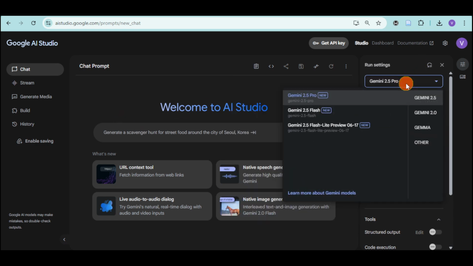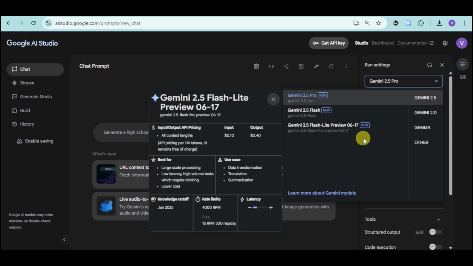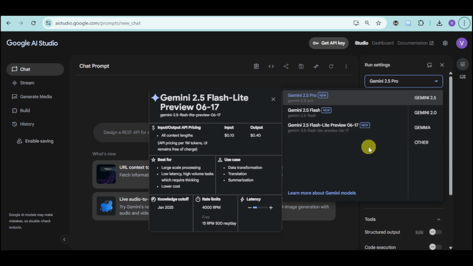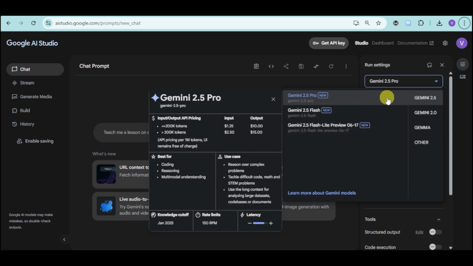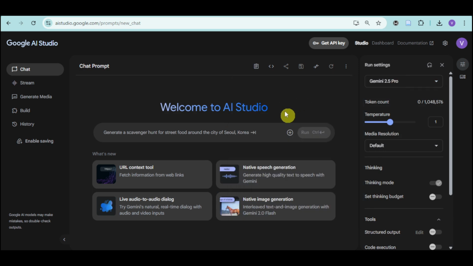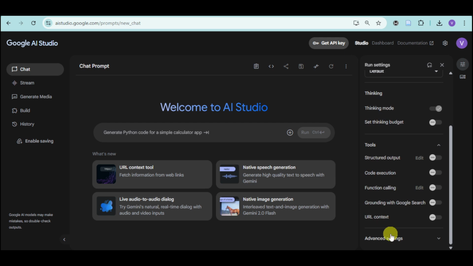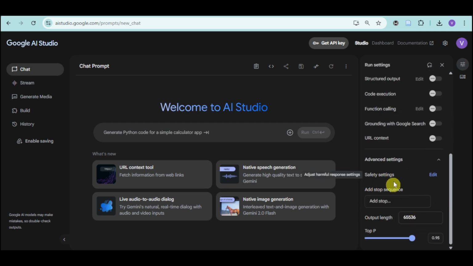You can choose in here the run settings. You can choose from the models available. We have in here different models like Gemma, Gemini, and others. Just choose in here which one you want. For example, in my case, I'll just choose Gemini 2.5 Pro. Now you can also set in here the temperature as well as media resolution, as well as thinking mode, tools, URL context, and you can also tweak the advanced settings that you can see right here.